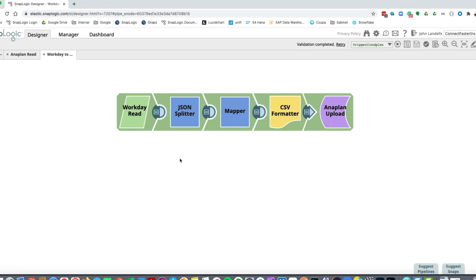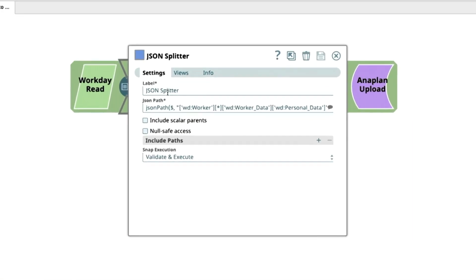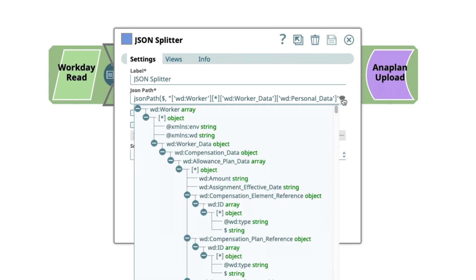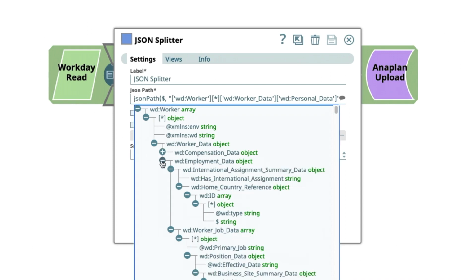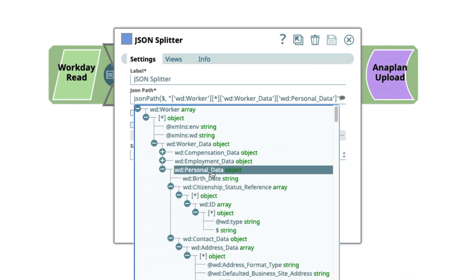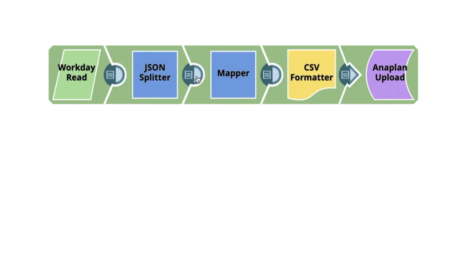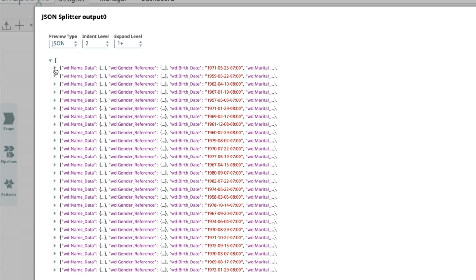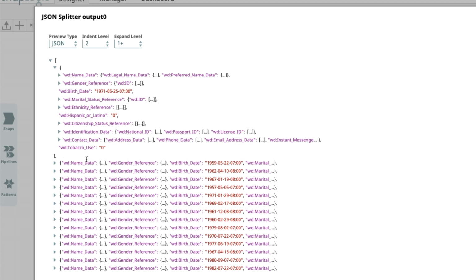So the first thing that I'm going to do with SnapLogic is I'm going to use a JSON Splitter snap, so that instead of just taking all of that data and trying to process it, I can select that I don't care about compensation or employment. All I want is this personal data, and that's what I've got selected here. So already we'll start to see that the data is simplified over what we saw a moment ago.